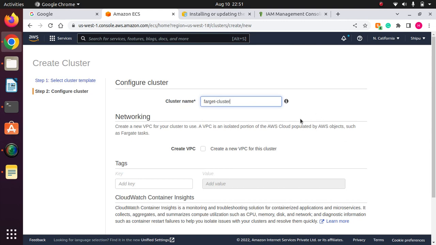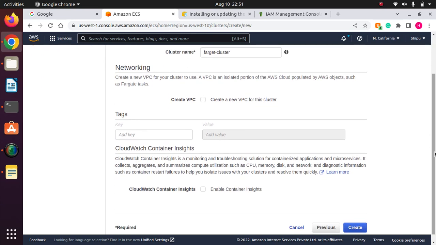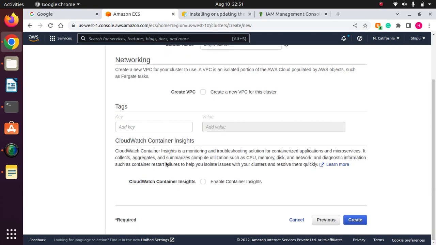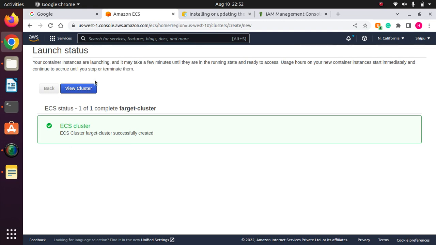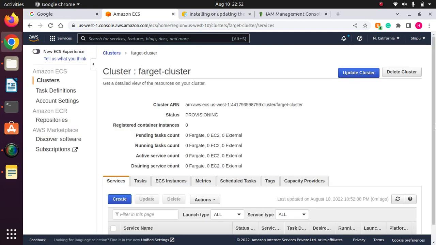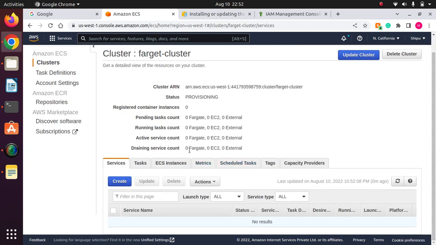Let me give the name, that is Fargate cluster. Then everything is good, no need to do anything. I don't want to create any new VPC and all the stuff, just want to go with the default VPC. So yeah, the cluster is created. View cluster, so there is one cluster created with the name Fargate cluster.